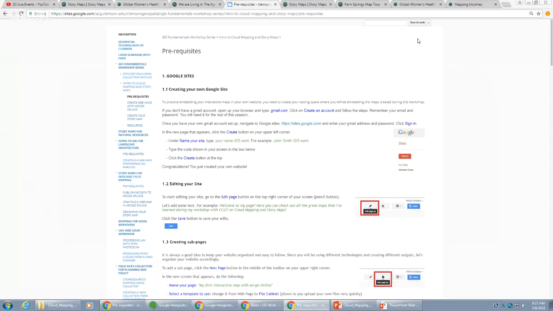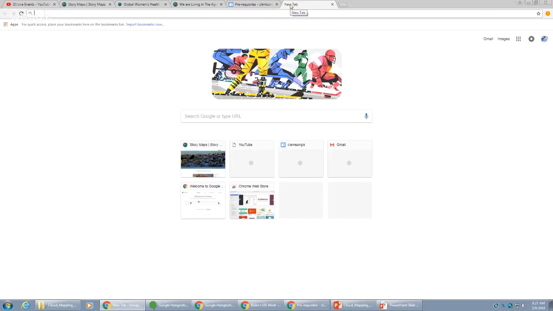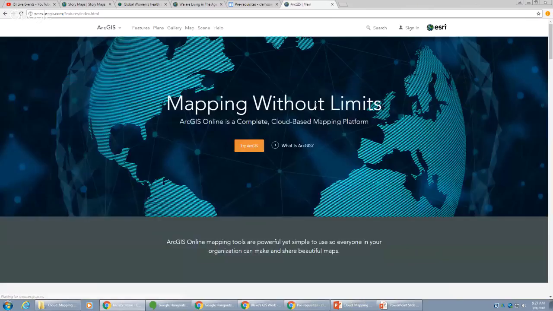Now let's actually go to arcgis.com. I'm going to close some of these other tabs, tidy up a bit. And we'll open a new tab and go to arcgis.com. And this is where you actually go to log into ArcGIS Online. So from here, we'll go to sign in in the upper right-hand corner.